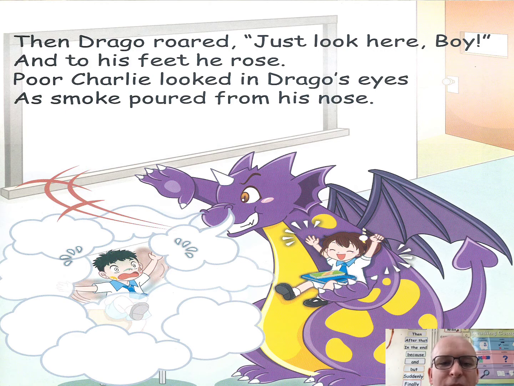Smoke is pouring from Drago's nose, but it doesn't seem like Drago will hurt Charlie or eat Charlie or something like that. He just wants to tell him, don't be a bad boy. Don't steal from people. Now Florence is very happy. She's got her paintbrush back and she's smiling. And the rhyming words for this page are rose and nose.